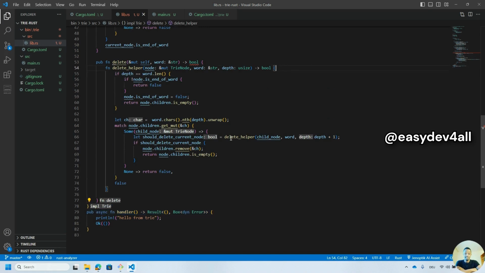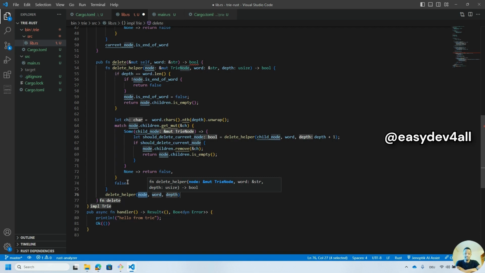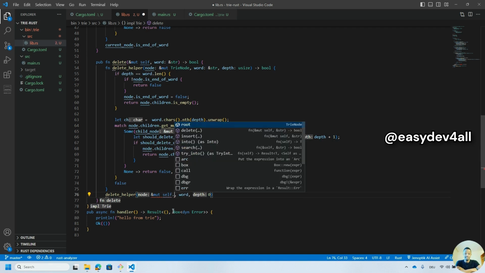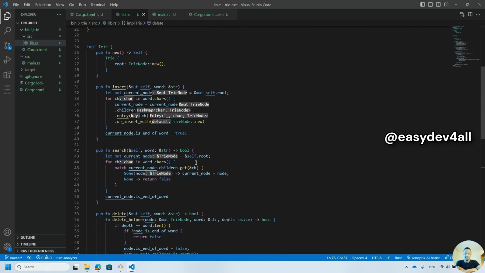And now, with our helper implemented, what I can actually do is come here and call it, so I call delete_helper. I pass a node, and our node is going to be a mutable reference to self. I pass the word, and for depth, I'm going to start with 0 basically. And we seem to have an error. Let me see. Oh, sorry, I need to pass the root. So that's basically it.